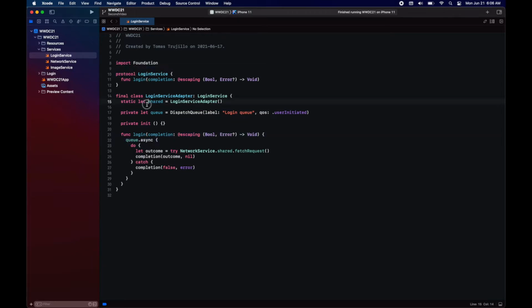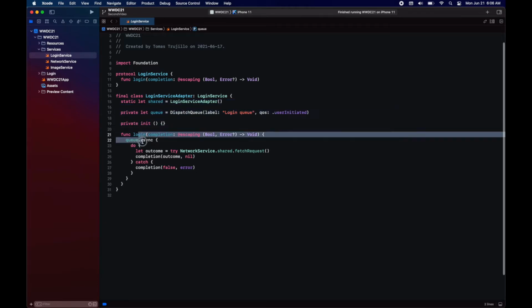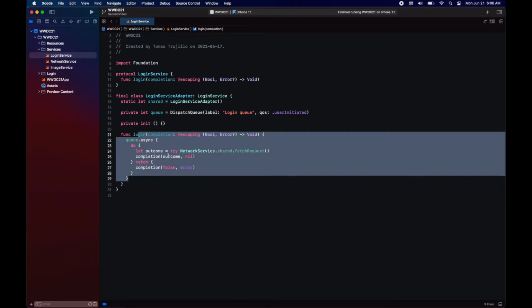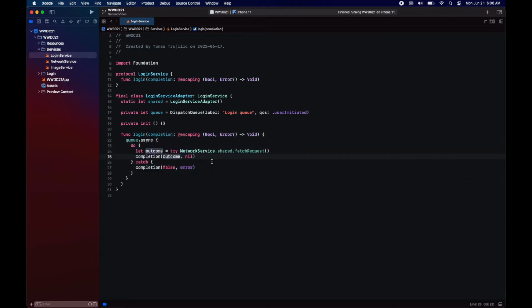So we have a separate queue, we have a shared instance of this service, and then we make an asynchronous call to our network service to fetch this login request. If an exception is thrown, we call the completion with an error, and if it's successful, we call the completion with the outcome.